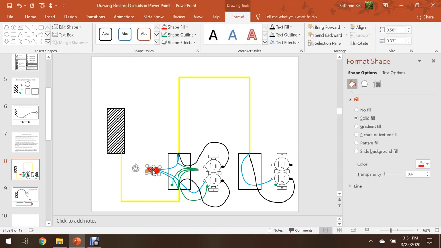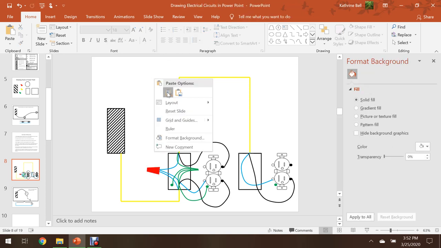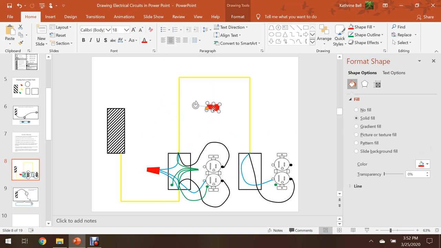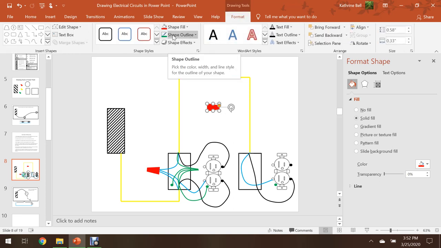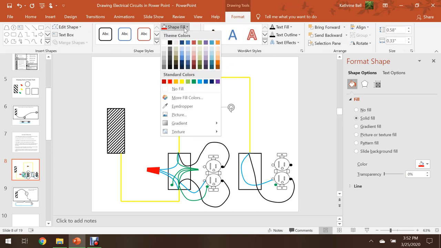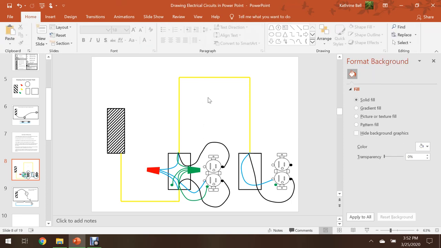I'm going to select our red solderless connector. I'm just going to right click and release. I'm going to copy, release, right click and paste. I'm going to pull this over here and I'm going to rotate it around and I'm going to change it by selecting format. I want my shape outline to be green. I want my shape fill to be green. Now I've got a green solderless connector. Of course, it doesn't have to be a greenie. The green's got the hole in the end of it. I just like to use the green to indicate that we are using a grounding wire.